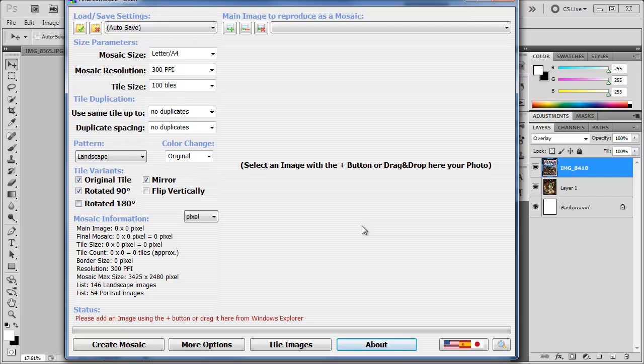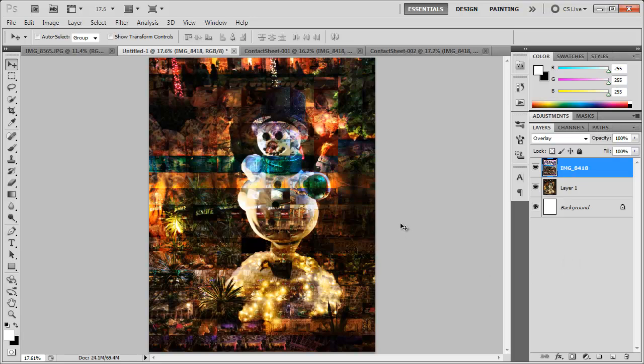It's a lot easier, as you can tell, but that's how you can make a photo mosaic in Photoshop. So if you have an easier way, please let me know. I'd be happy to see that.